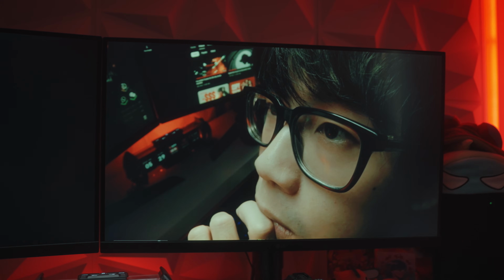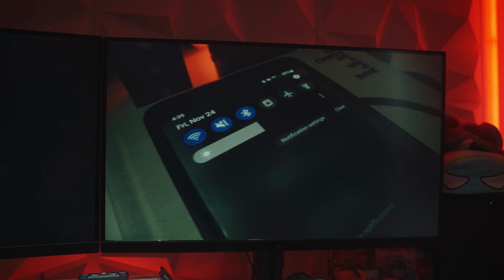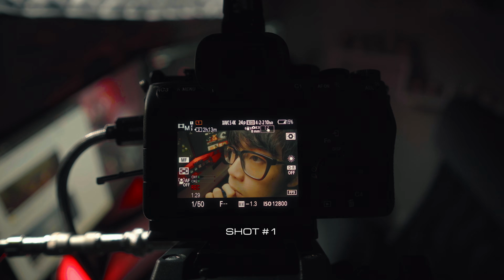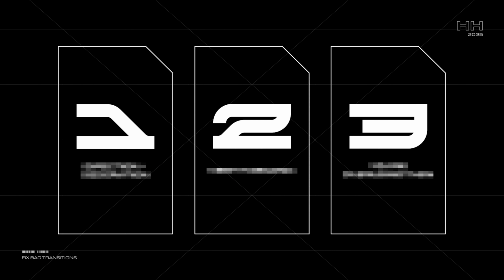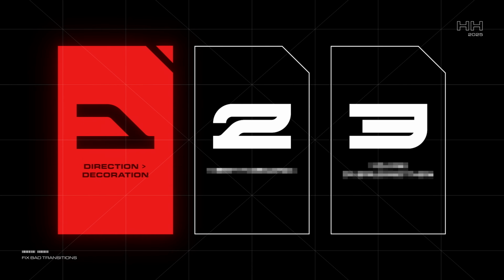For example, here is a sequence with a bunch of flashy transitions. And here's one that's simpler, but with more intention. Even though the second one was simpler, it felt more intentional. The camera followed the direction of the transition instead of feeling slapped on. And that's the first fix. Stop using transitions as decoration and start using them with direction.